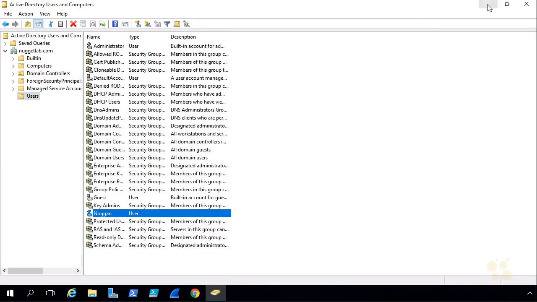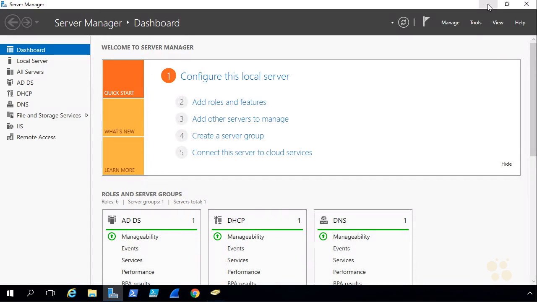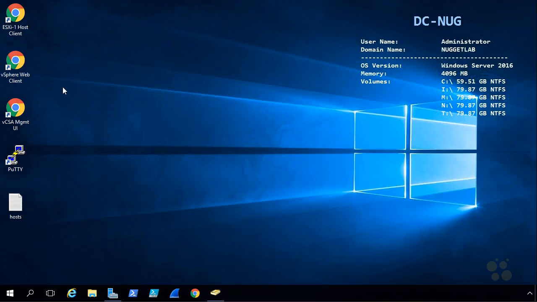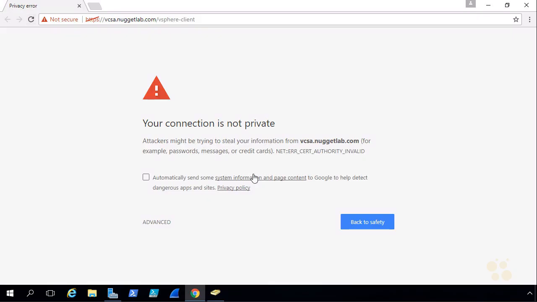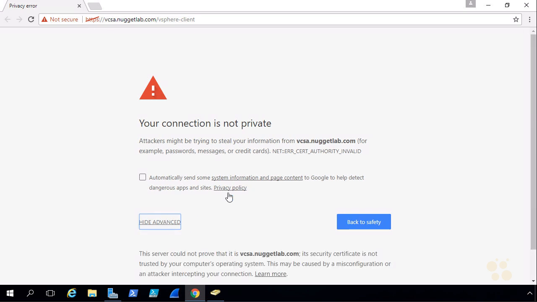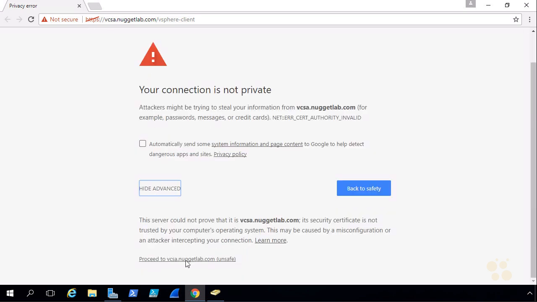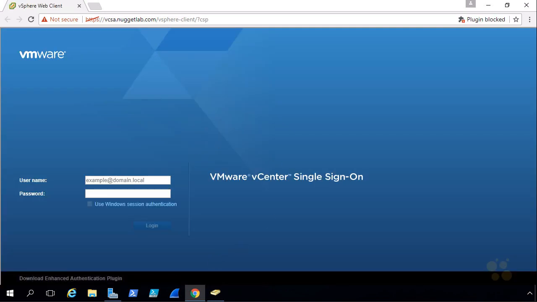Fantastic. So let's go ahead and minimize the Active Directory Users and Computers. We'll also minimize Server Manager. And then let's go ahead and double click on the icon for the vSphere web client to open that up. Occasionally, I get this message from Chrome indicating that we don't trust the vCenter server digital certificate because we are connecting via HTTPS. So we can click on Advanced and scroll down and simply click on Proceed to vcsa.nuggetlab.com anyway. And then after we do that, it seems to remember that for a while and won't prompt us every time.